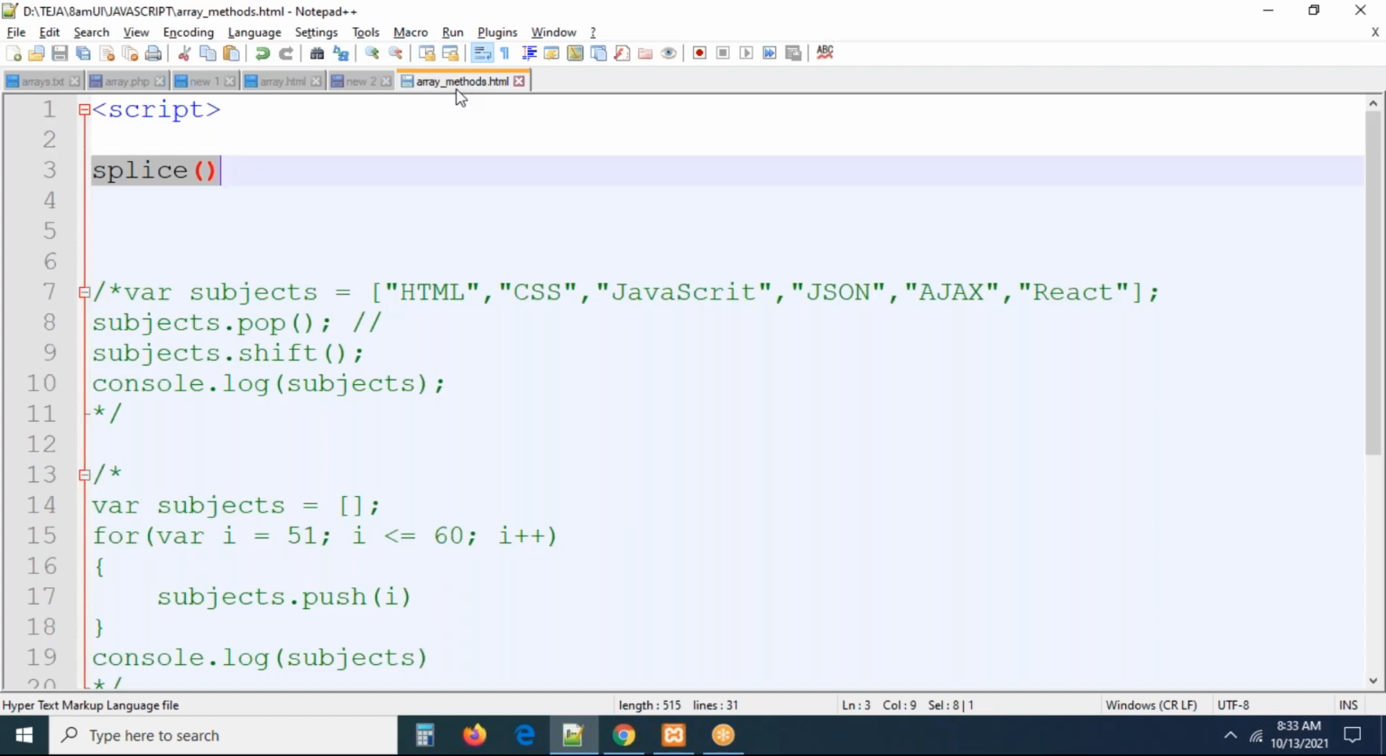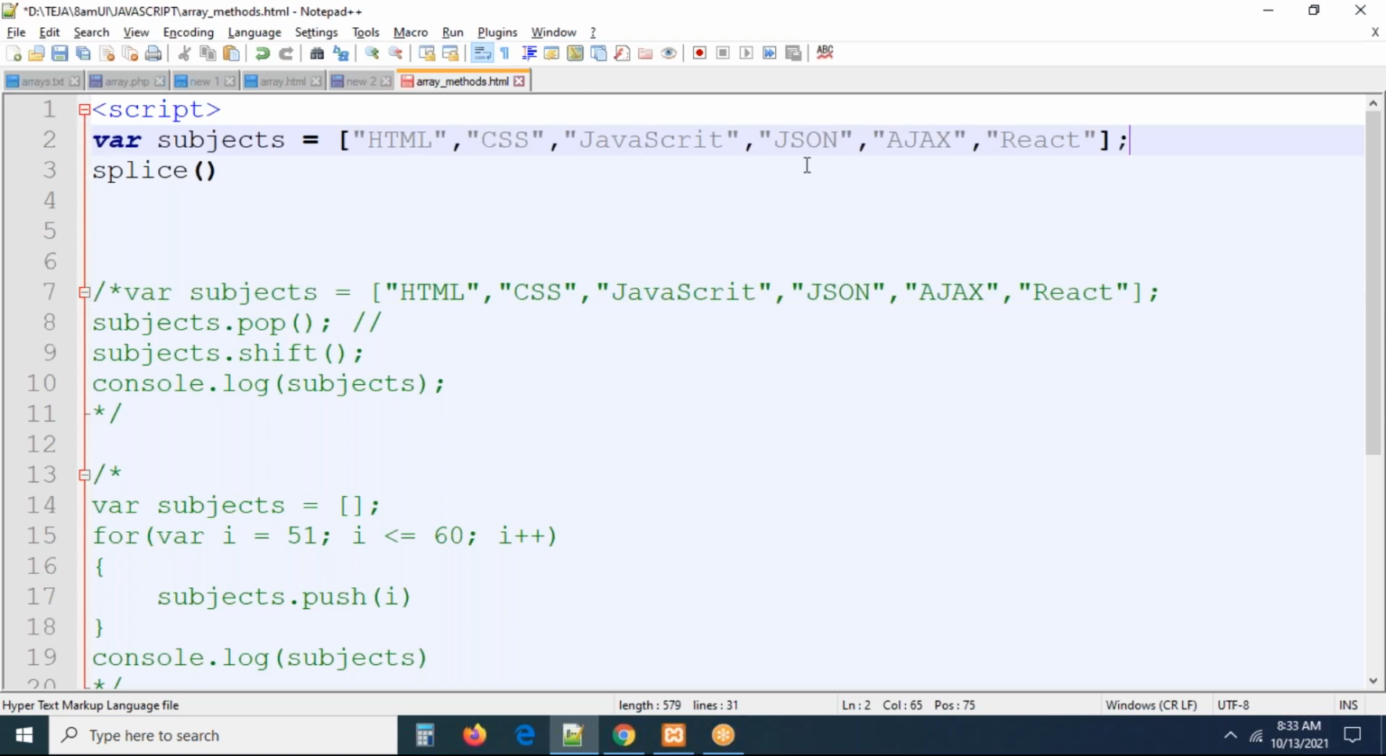Now I'm just going to take the same array here. What is the array we are having? The subjects array, or anything you want, you can take it, no problem. This is the array. Try to check this. Let me add some more subjects here. Angular, Angular, Angular.